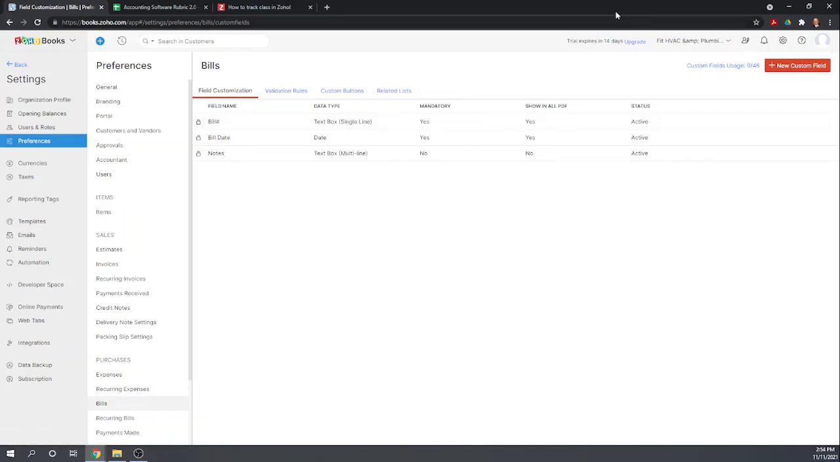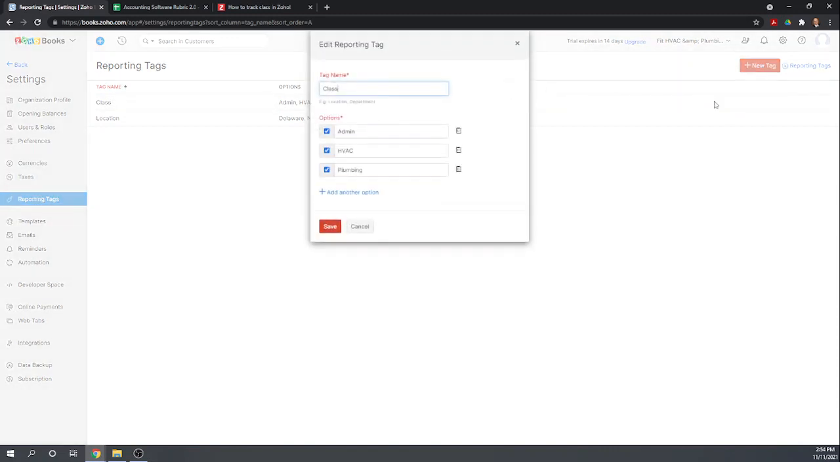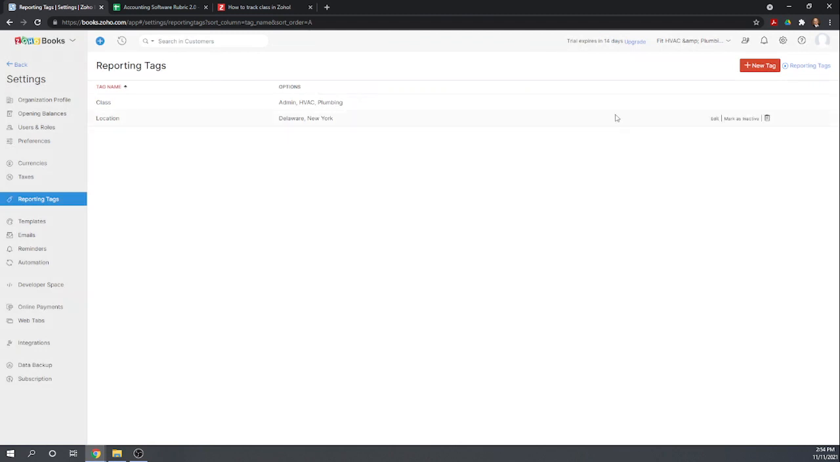Well, let's go back to where we had found our tags. So I think those were just under right here, reporting tags. So can we tell it where we want these reporting tags to show up? Okay, so that's correct for the tag name. Okay, let me do a little bit of research on how we actually attach these tags to our bills.